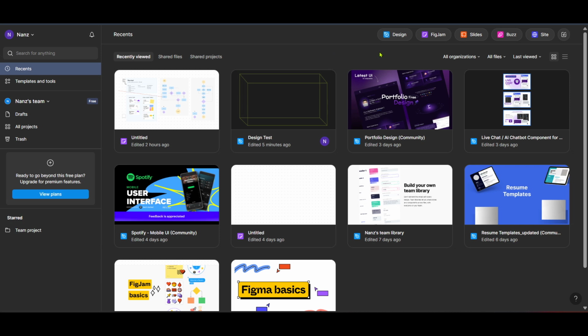Now let's focus on clicking the Design tab. This will bring you into your work environment. The Design tab is where the magic happens, the canvas for your creativity. It's organized to maximize your focus and streamline your workflow, with tools and options neatly aligned for easy access.